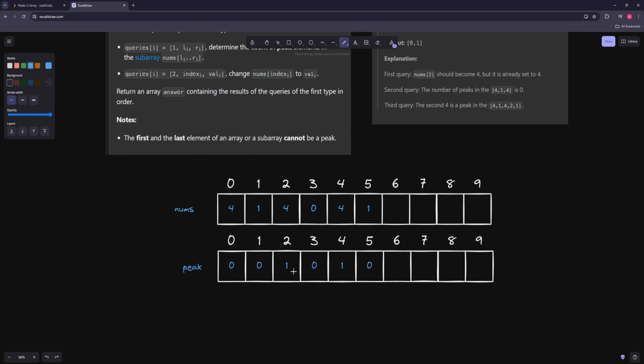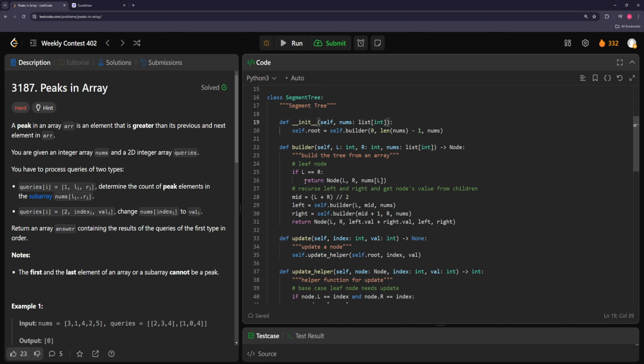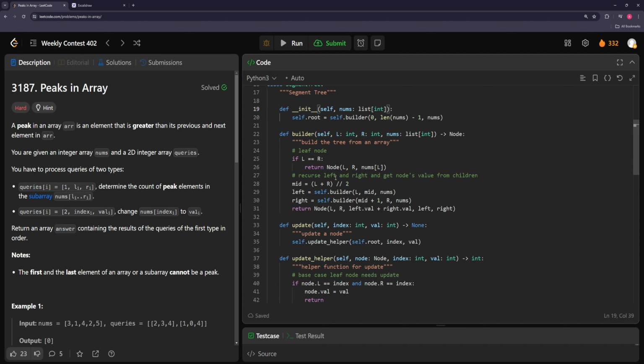Oh yeah, and also by the way, this nums array, these two will always be 0, and then you just check for the rest of them, like are they a peak? Because these two can't be a peak because you have to have a number to the left and to the right.